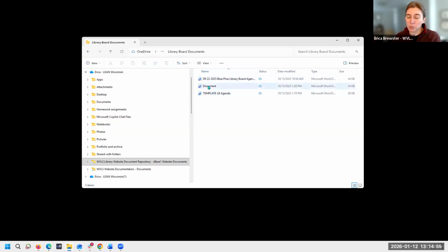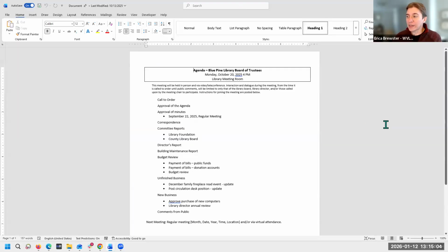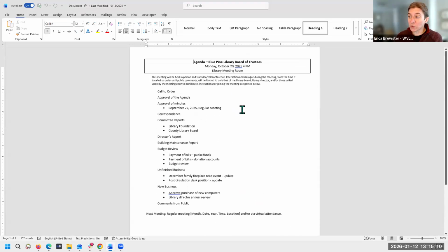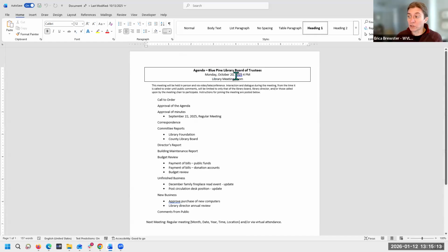I can click in here again to see the Blue Pine Library agenda that I would have been editing before. This time I'm going to open this document, which is one I haven't opened yet. It's opening in another window. And now I have another document that was not yet named. This was prepped to be a new agenda.